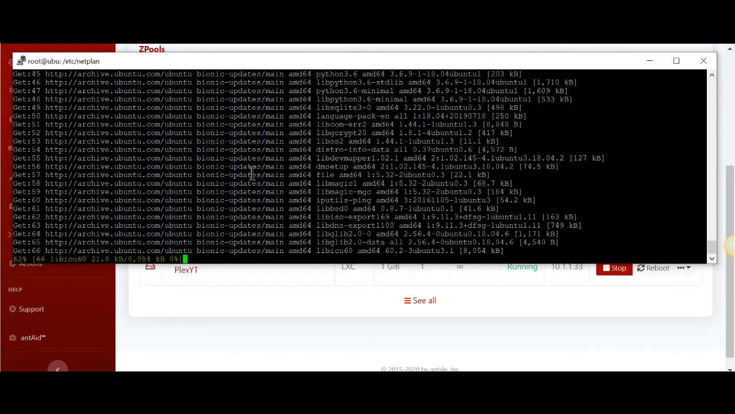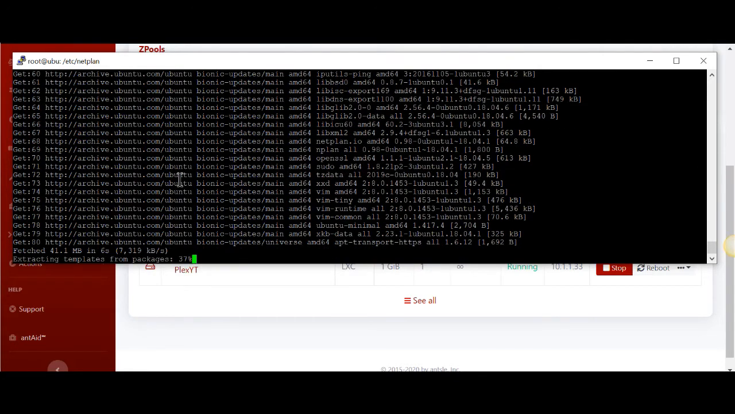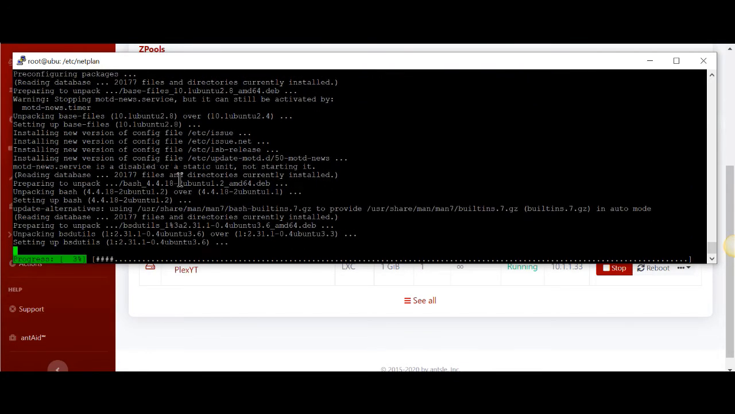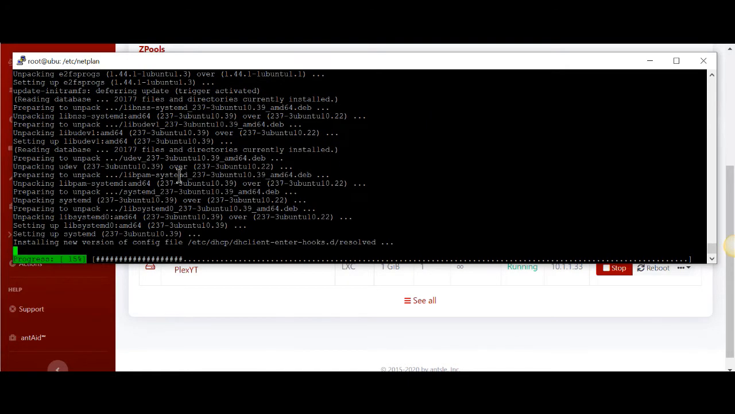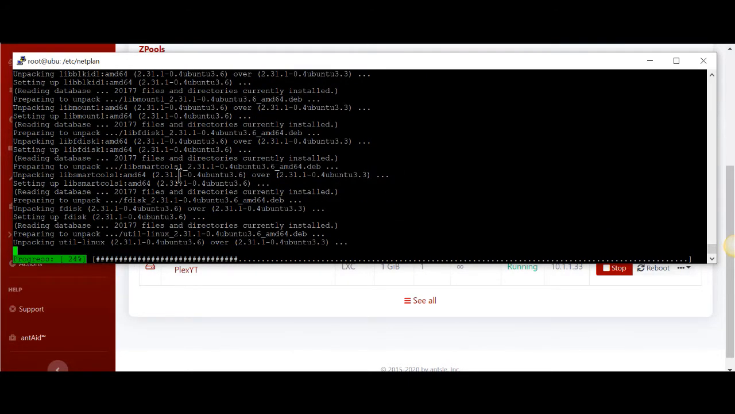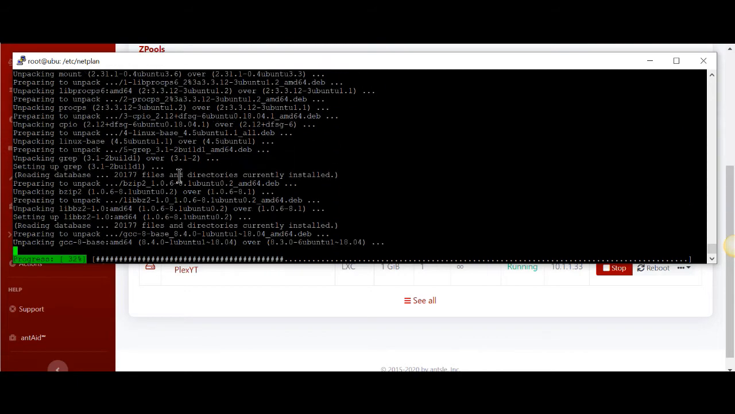This shouldn't take too long. Sometimes this takes a minute, sometimes it takes 5 minutes. It all depends on your network speed and what packages need to be updated and how old the Linux distro is that you've installed.